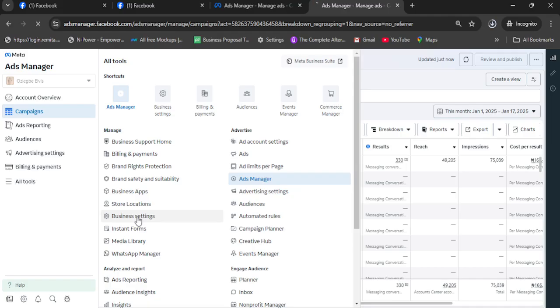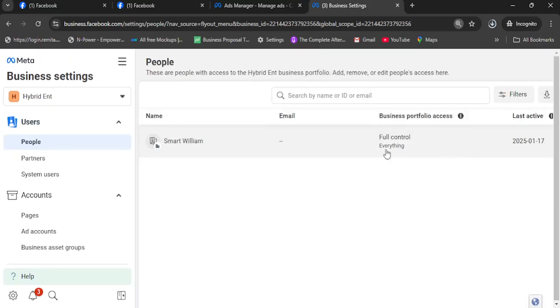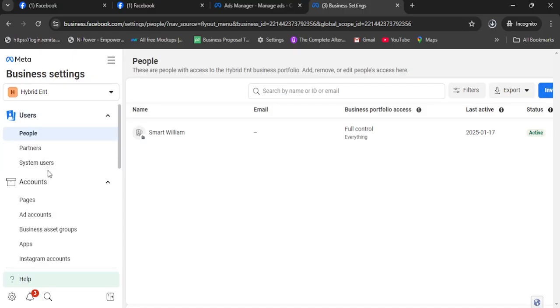Click on business settings, and it will load up and show you all the different setups that are available on the account. Here you can make different setups for that particular account, and it's very easy to use. You can make any changes on any business using your business settings options. You can add admins, different people that you want to have access to the account. You can make them active or inactive. You can give them different access or extent of control. This person has full control of this account. You can also add partners and system users.